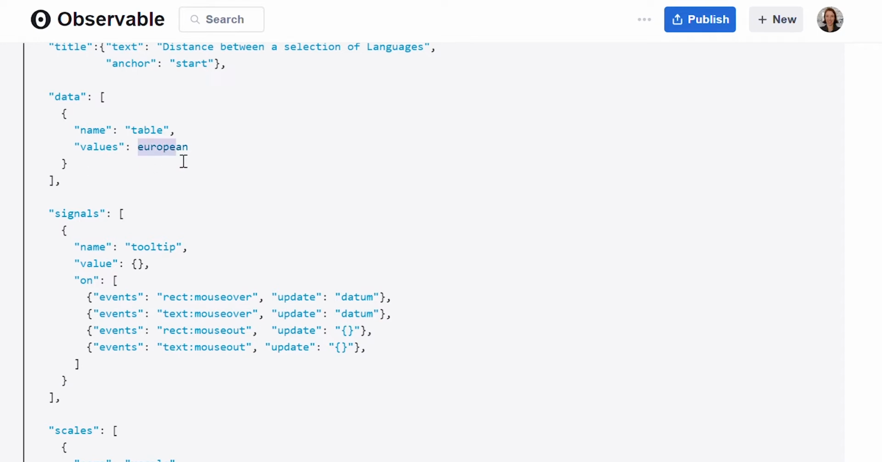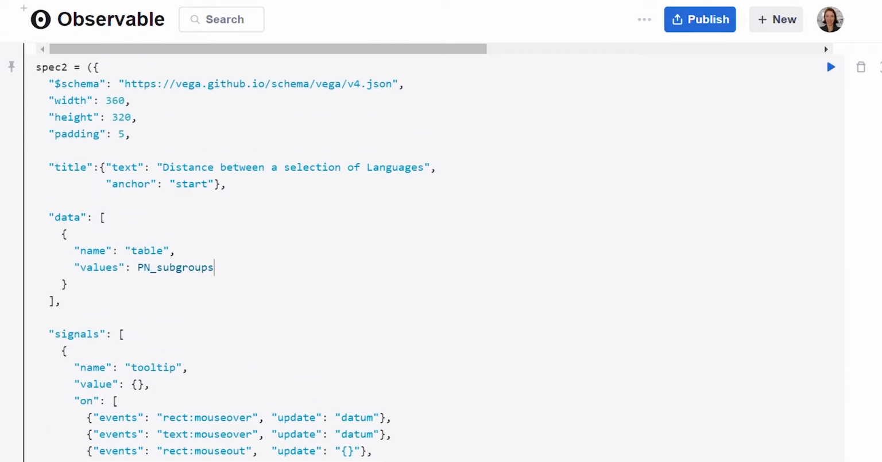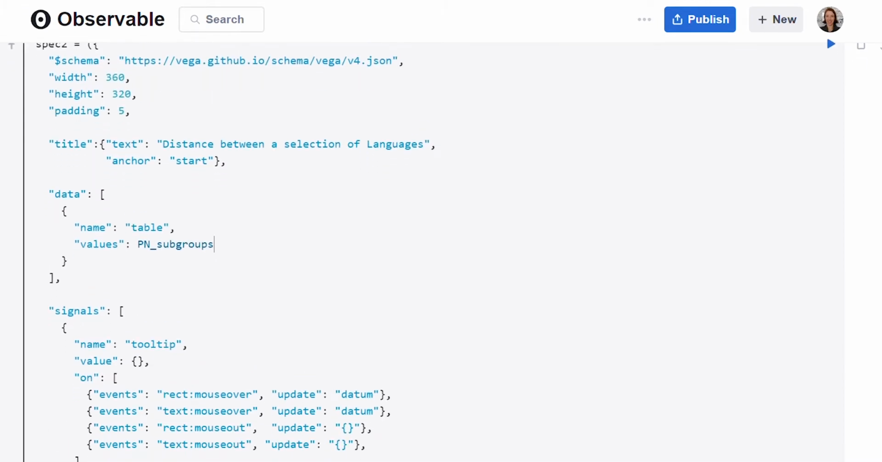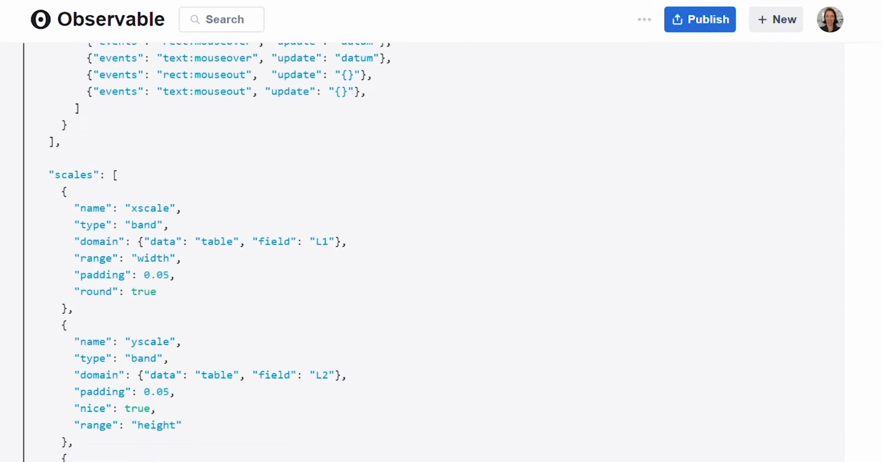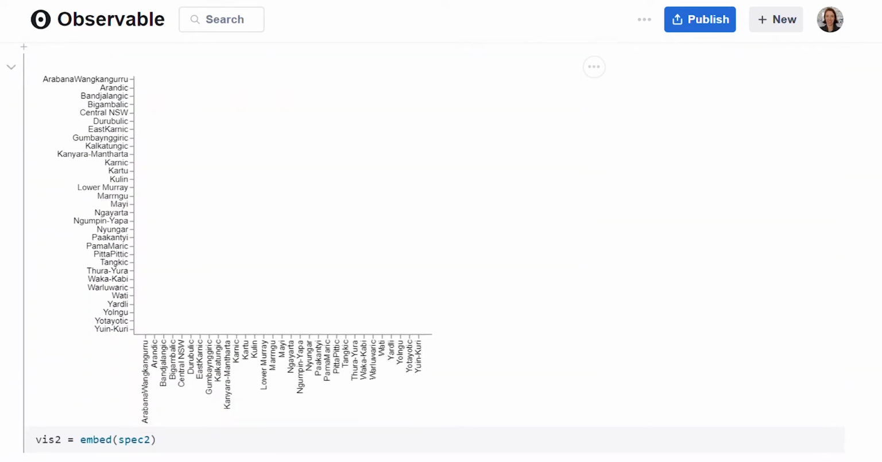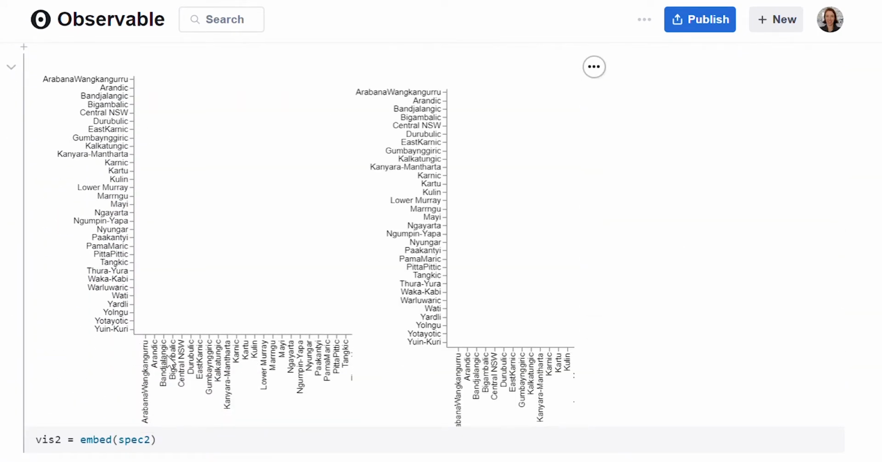So I'm going to change it to capital PN underscore subgroups. You can see it's changed to dark blue because Observable is recognizing that that is the value of a variable in our notebook. Press Shift Enter. Scroll down, and what we'll see is we've got the names of all of our subgroups appearing, and they've actually appeared twice, but we don't have any values.